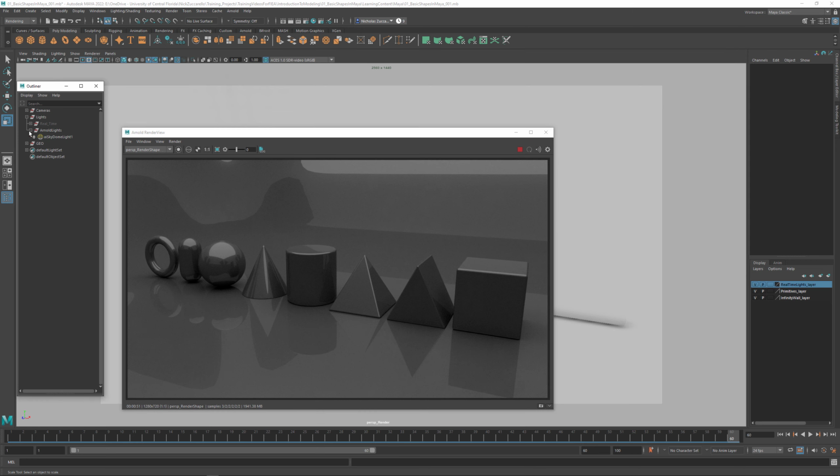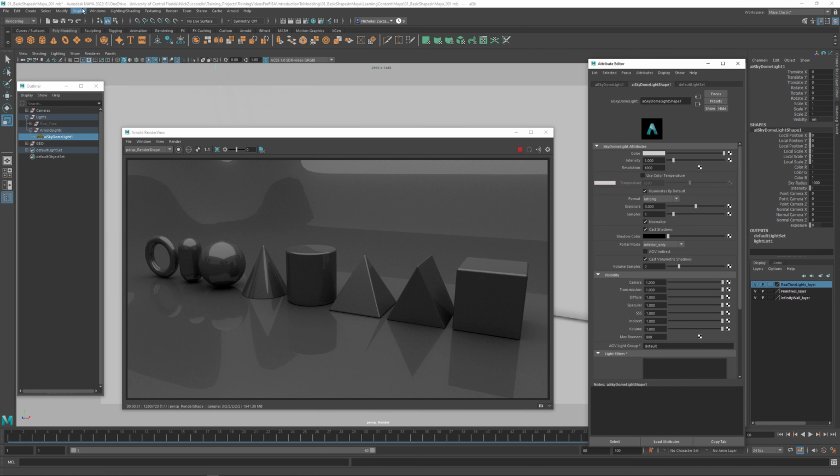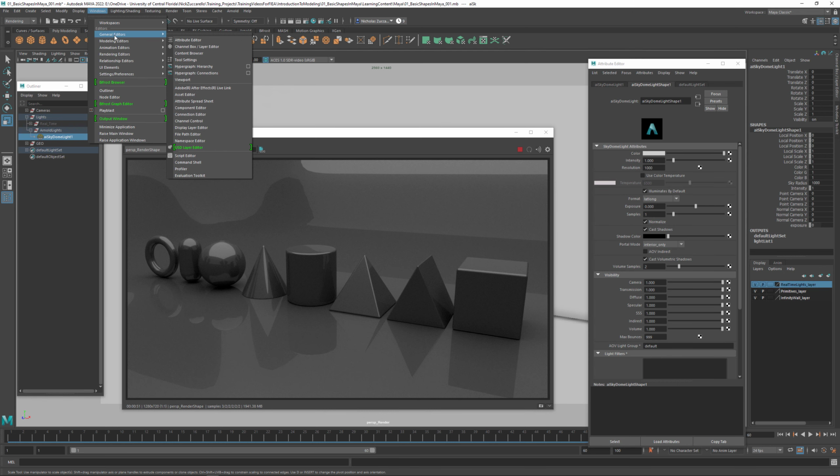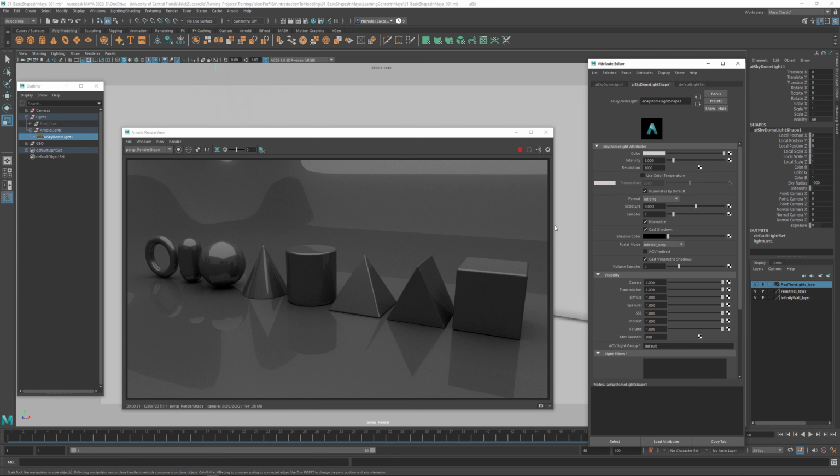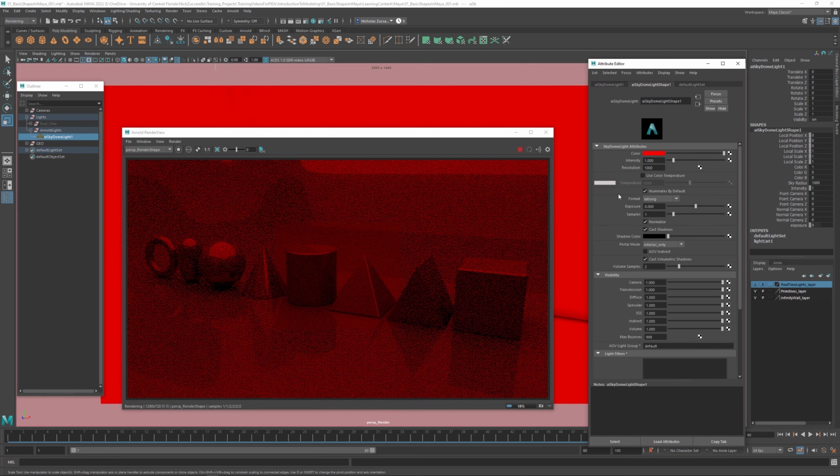Let's go ahead and open up the Arnold lights, hit this and hit Control A to bring up the attribute editor, and that's under Windows, General Editors, Attribute Editor if you ever want to pull that up. And you can see our intensity is set to 1 right now. But the color is just being driven by this thing that you see here. So we could change that to like a red, and you can see it's going to re-render.